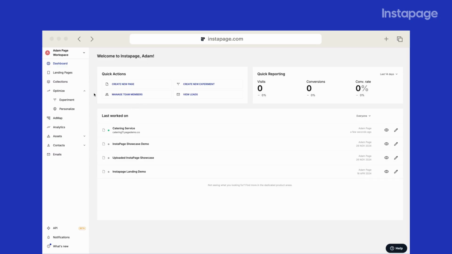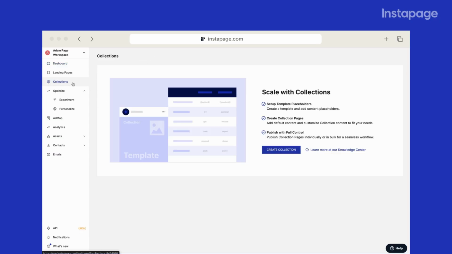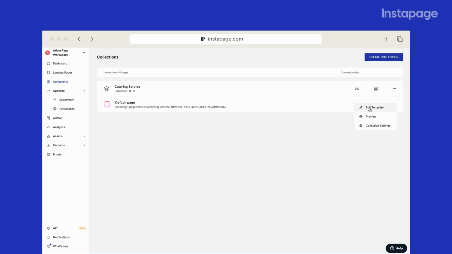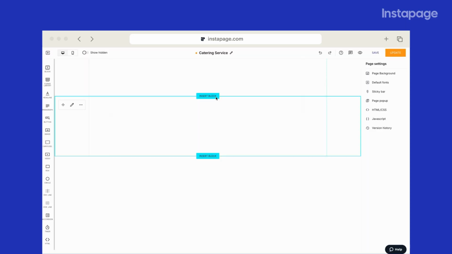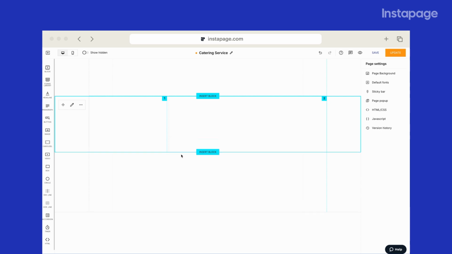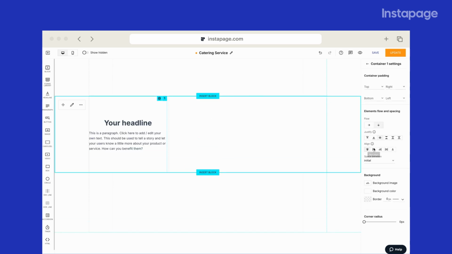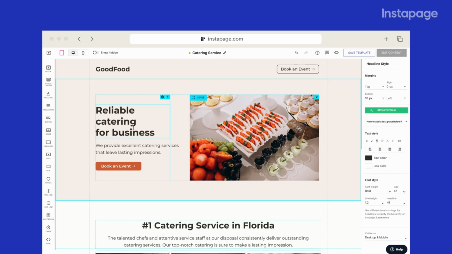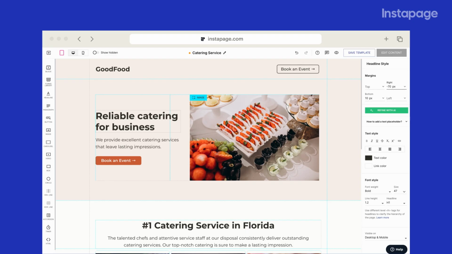To get started, navigate to the Collections page, click Create Collection, then choose any page published to your custom domain or our testing subdomain. For the most powerful experience, we recommend choosing a page with fluid grid blocks or adding them, so your layout automatically adapts to dynamic content, regardless of length. Once picked, your page will be duplicated and serve as the starting point for your template. Your original page will remain published and unedited.